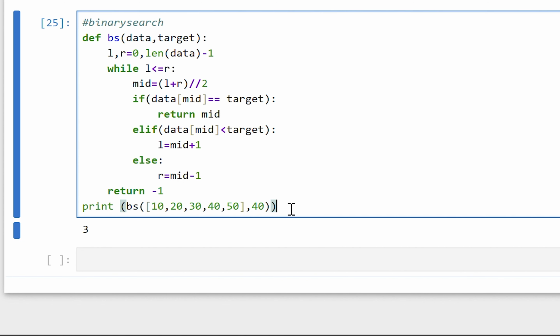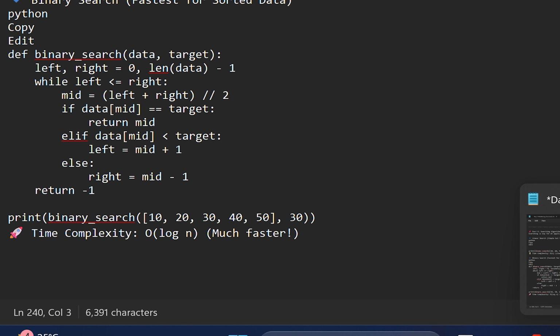So this actually helps us because the time taken for it to complete the whole task will be O of log n. That is much faster than our linear search that is O of n.